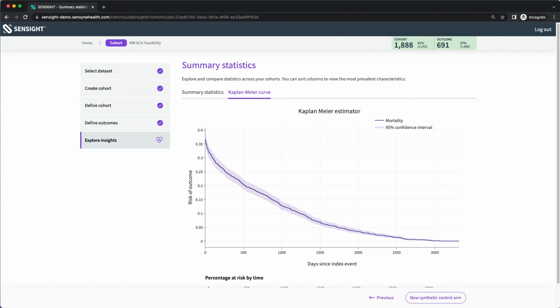The SENSIGHT platform avoids these problems with our longitudinal data and precise filtering based on a trial protocol. SENSIGHT can help to reduce the time required to assess synthetic control arm feasibility from months down to minutes.